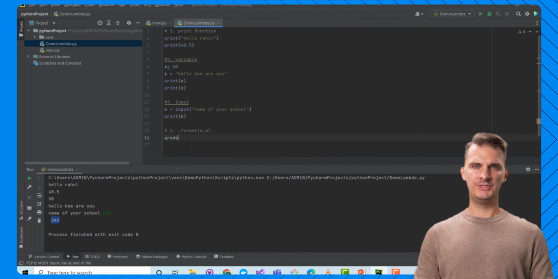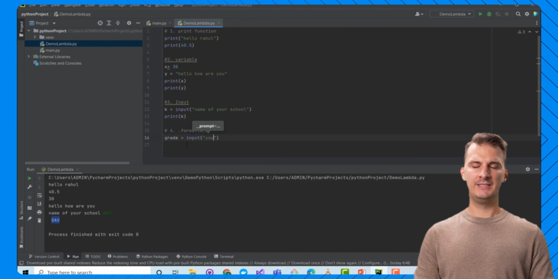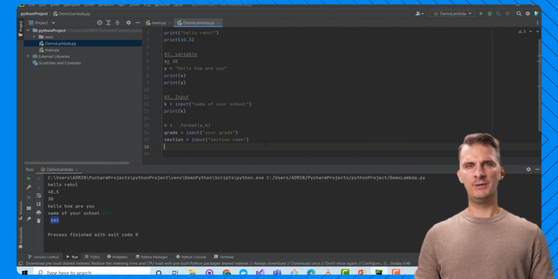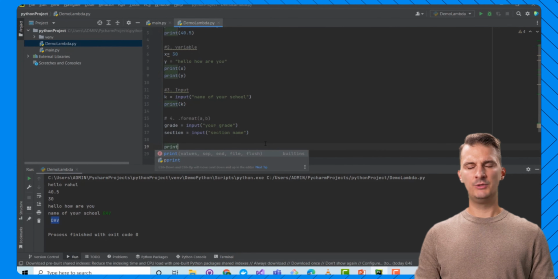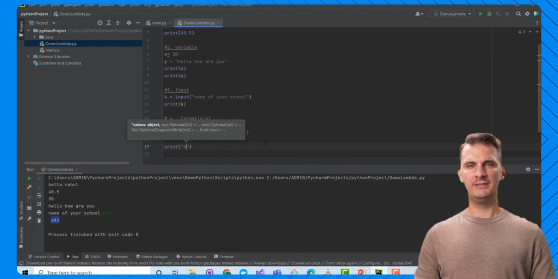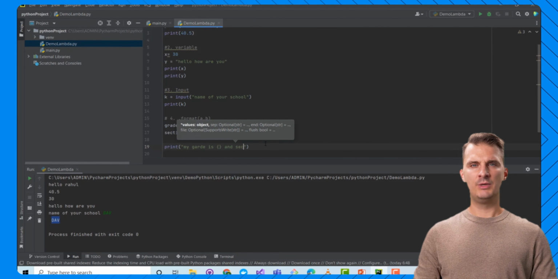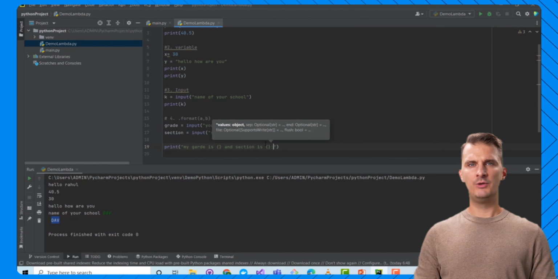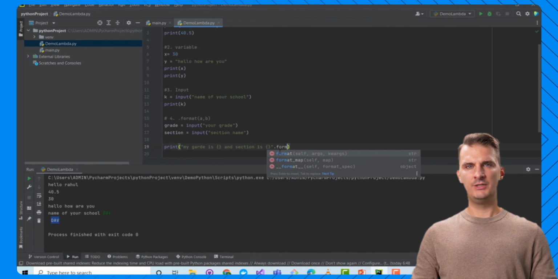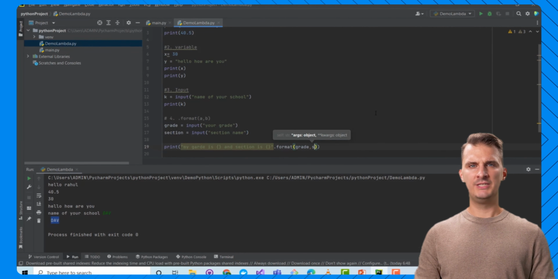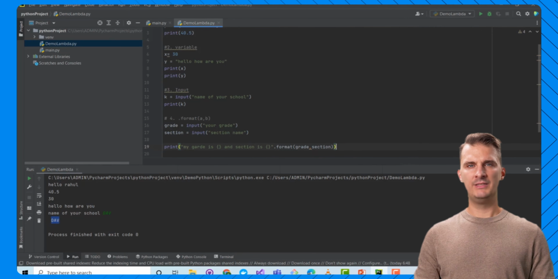So grade input, I've asked the user for their grade. Now I ask for the section, so the input is the section name, and then I will print whatever values he has given. My grade is, so I put these curly brackets here, and section is, and then I just do this. So I do a dot format, and I put in whatever variables you have. So I had the grade comma section. Okay, now I do print.